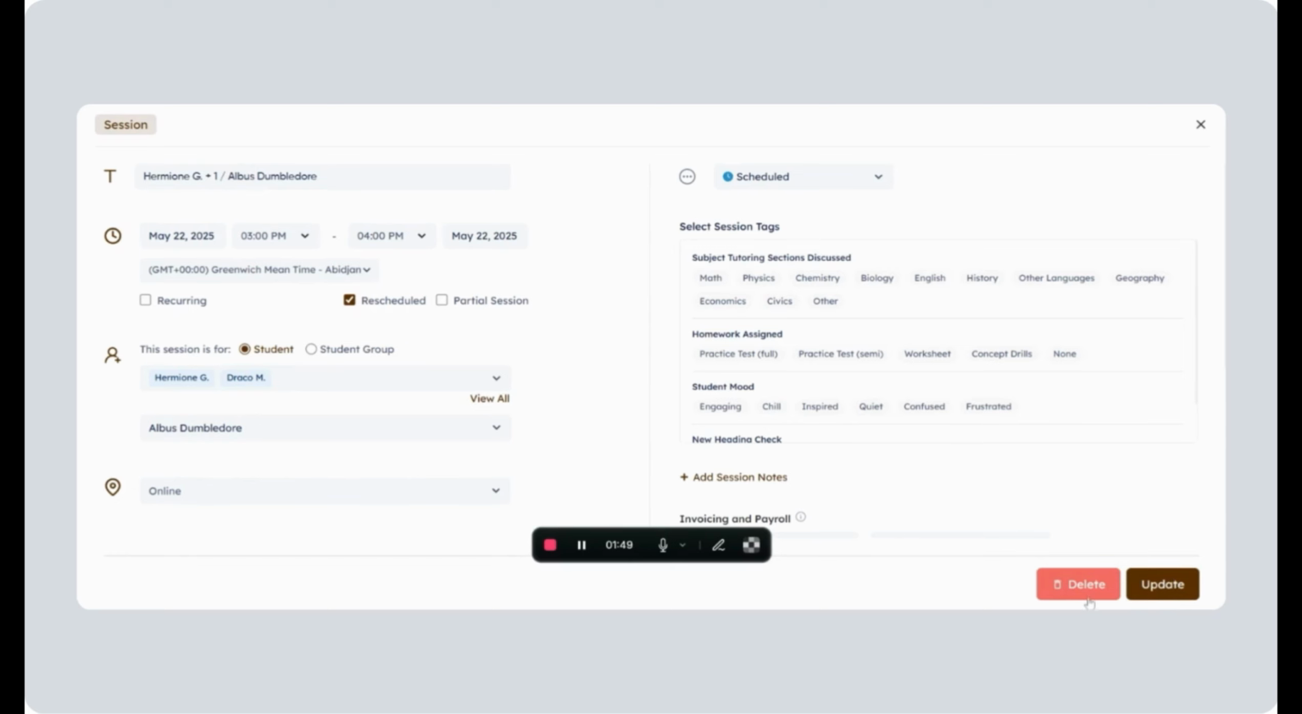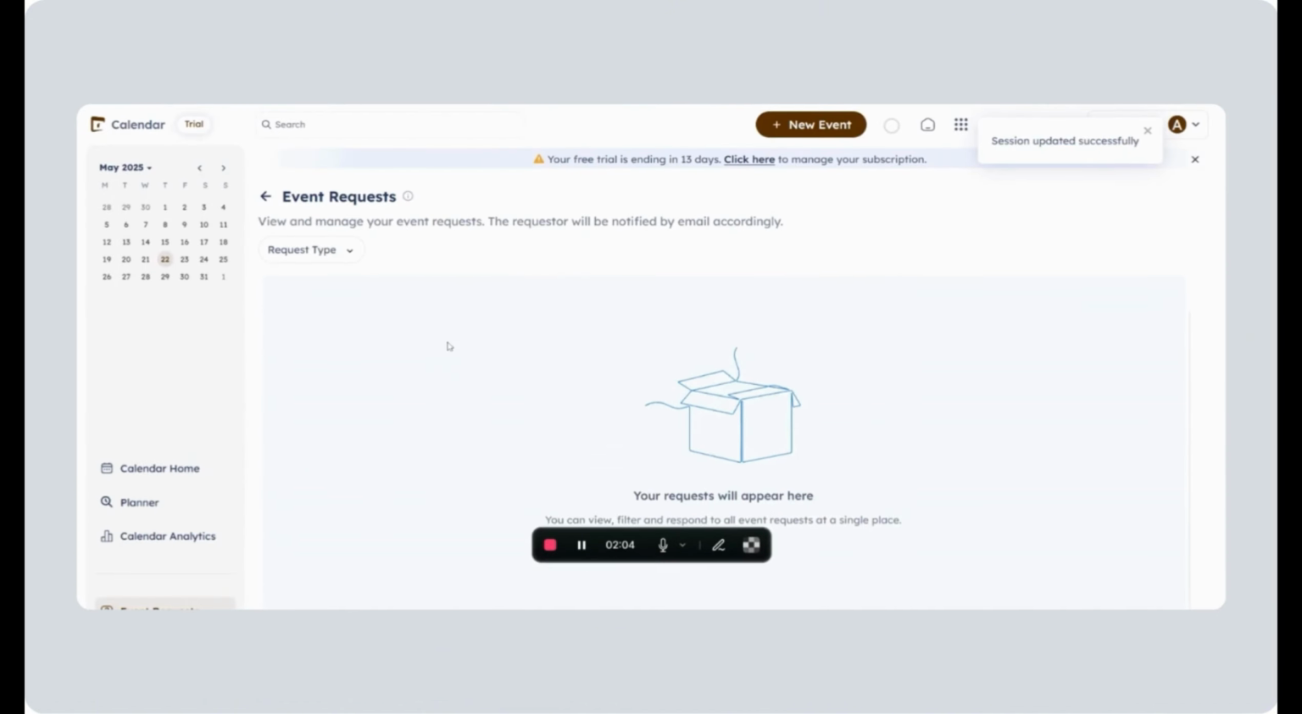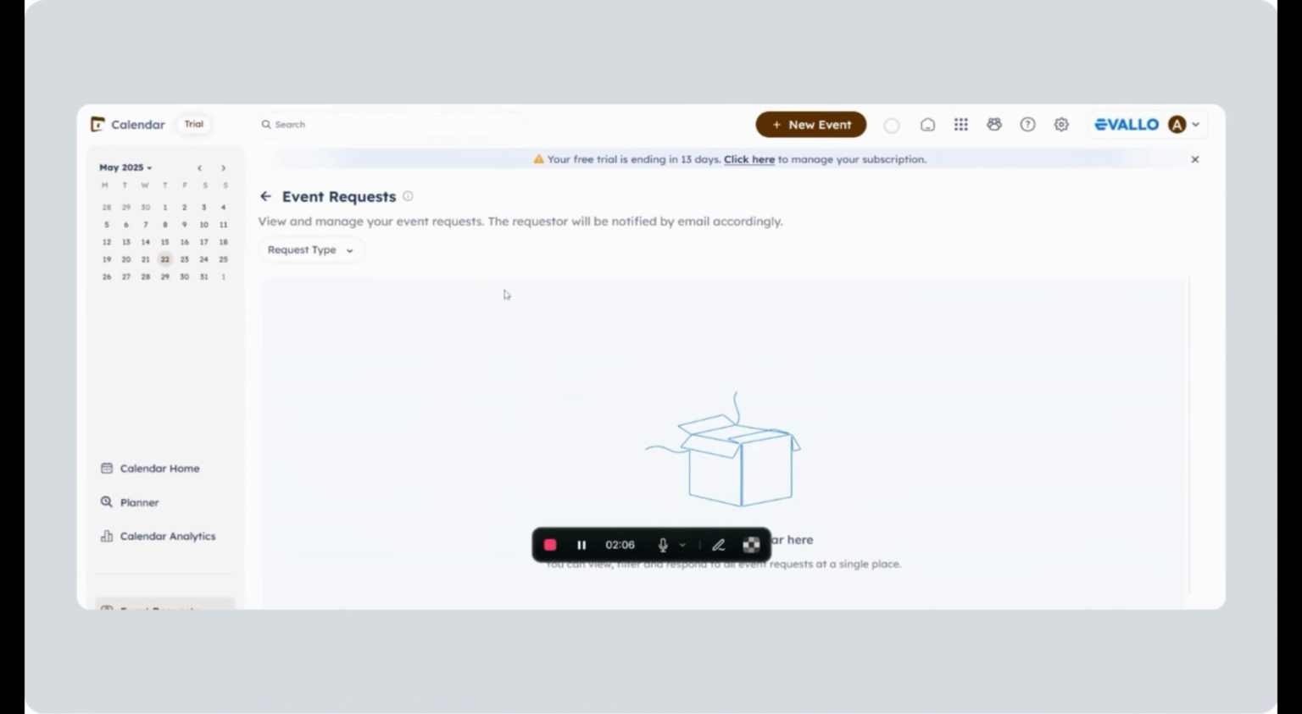If the admin clicks on delete, this session would get deleted and the student would get notified about this change. Once the admin clicks on update, they'll confirm the updated details. And now you can see that the request has gone away because the admin has approved the request.